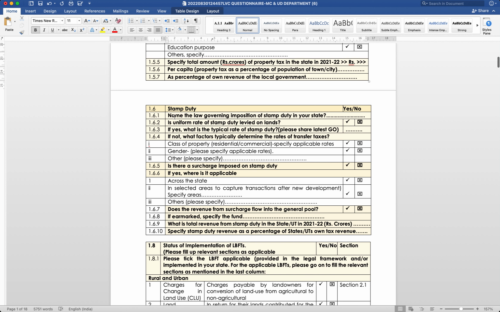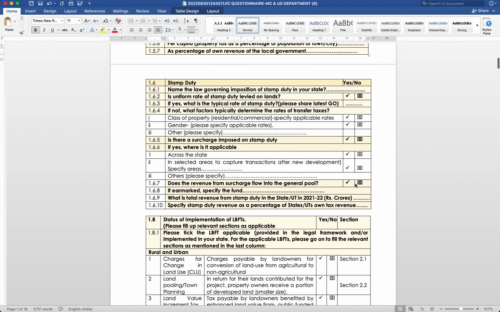Now, for example, you move to stamp duty, and this stamp duty does not prevail to the MC and UD department. So please leave the questions as they are. Both the columns may be left unfilled or untouched. So we know that this particular section does not apply to your department.